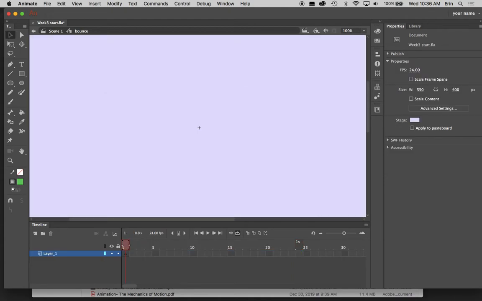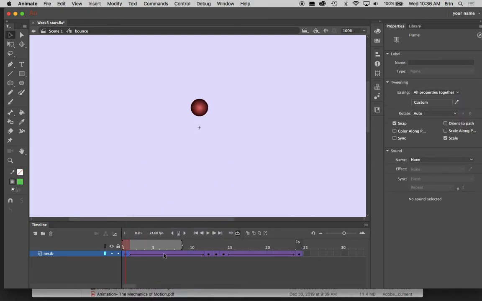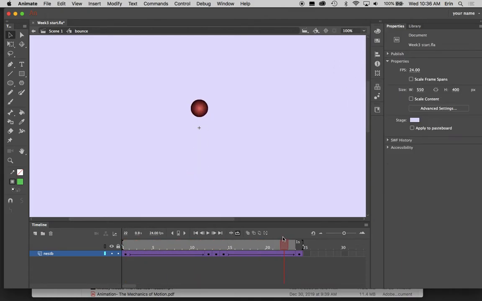And all of a sudden we have this, and we can go into control click paste frames. So now basically we turned our ball bounce into a symbol. Before, the ball was just a symbol. Now this action is a symbol. Well, that's pretty interesting.